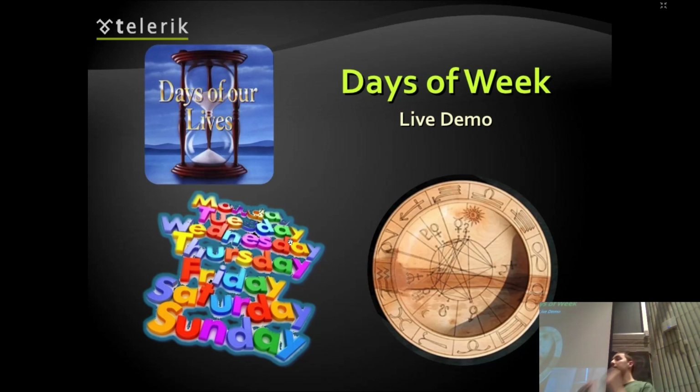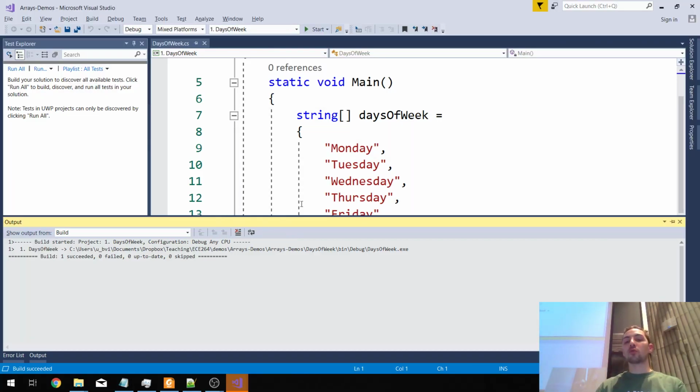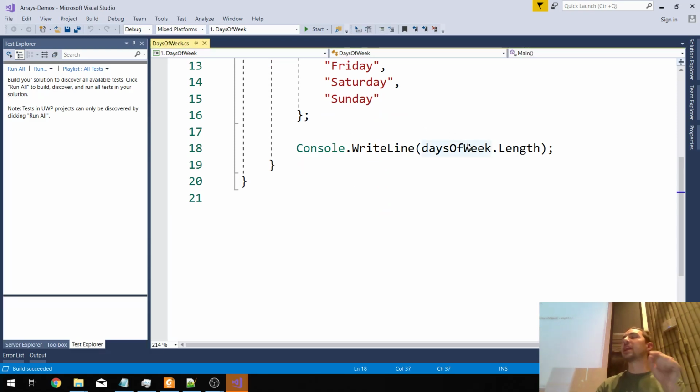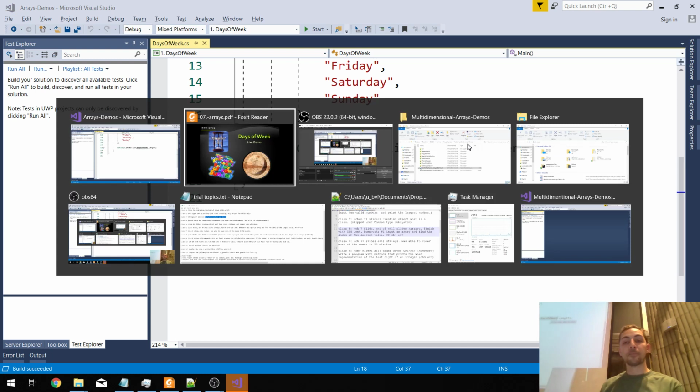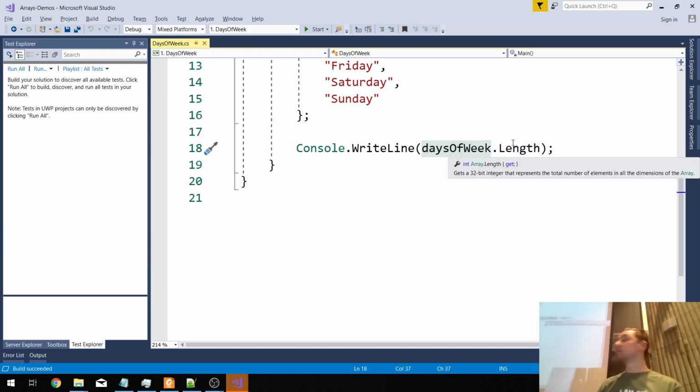Dot length is what we call a property of the class. So it's not a field, that would be a variable. And there's no variable in there that says 7, but there is a property that evaluates to 7. Array is the name of the class, but this is an instance property. It's not a static property. So it needs the internal state of days of the week. It needs to count how many things are in the array. That's how it gets the 7. Okay? At least I think it's a property. Yes, I can tell that it's a property because of the wrench.